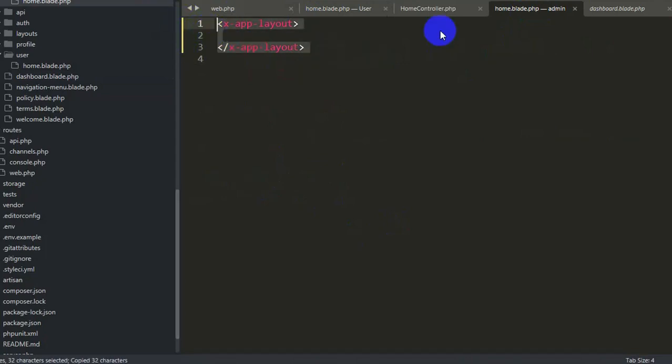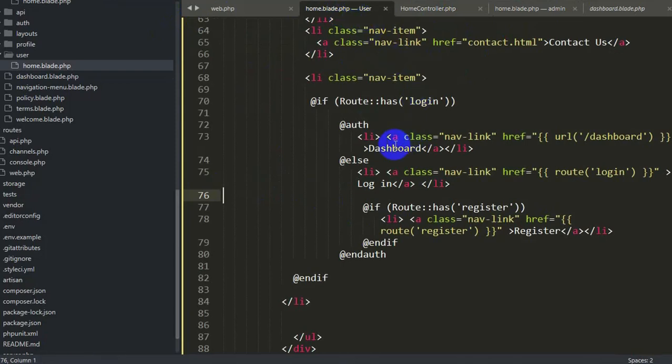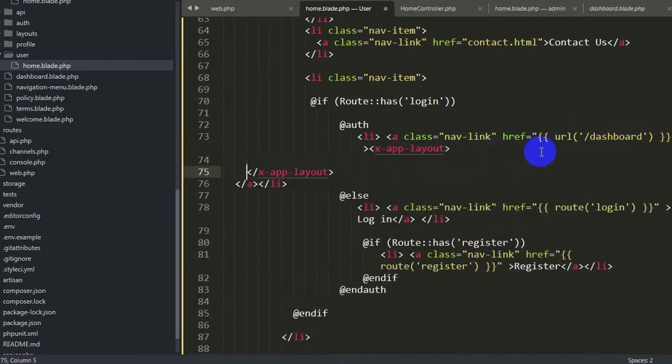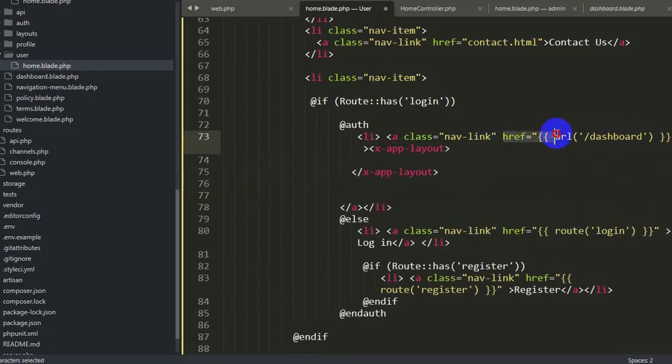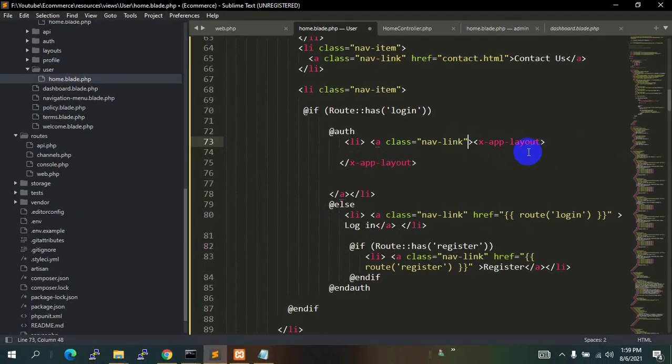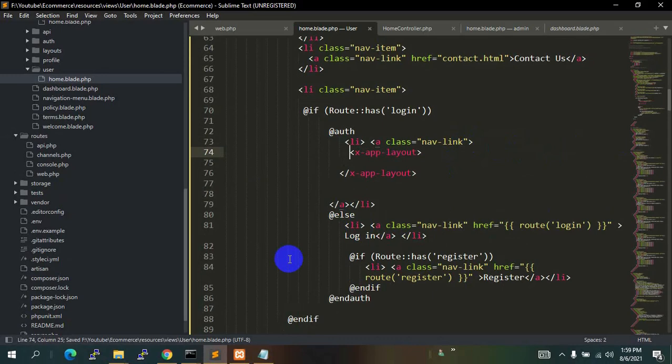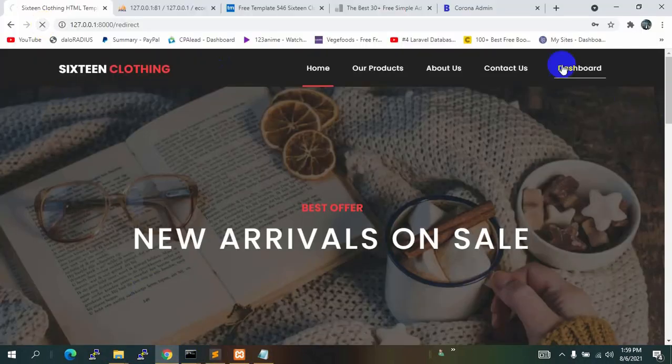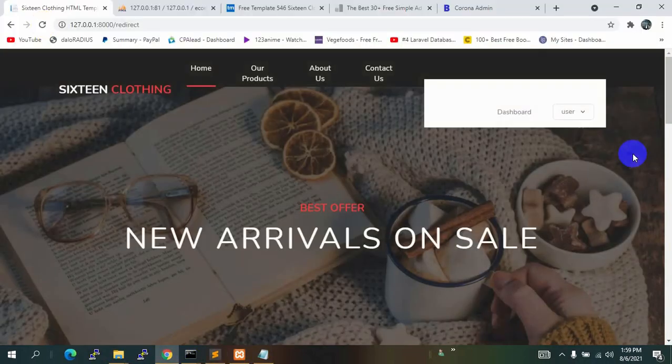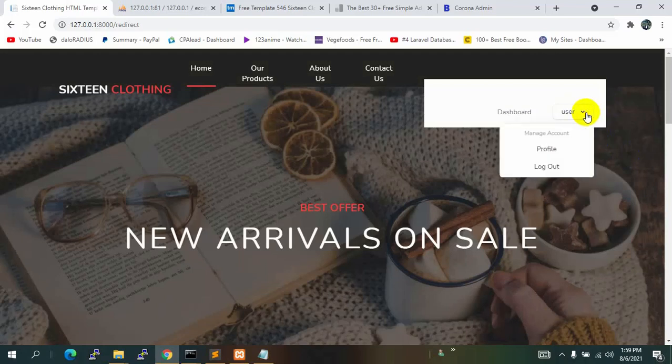So Ctrl C, and let's go to home.blade.php, and instead of this URL slash dashboard, this dashboard, we are just going to say over here this one. Sorry, we are going to say over here this. Okay, so we'll just remove this href as well. So let's save it, Ctrl S. Now if we refresh, here you can see a user logout option.